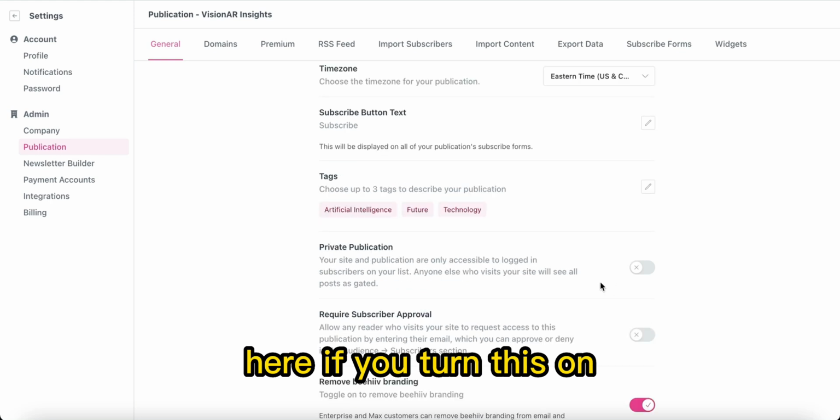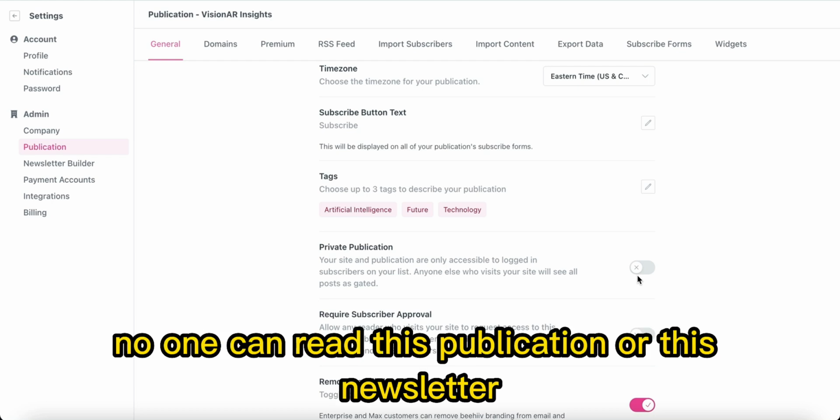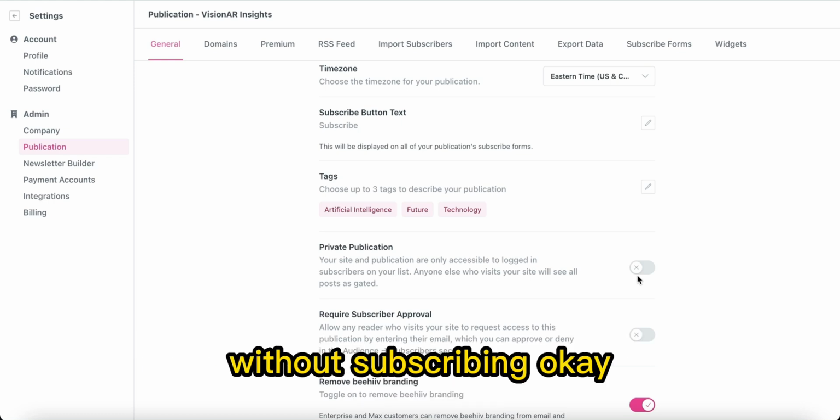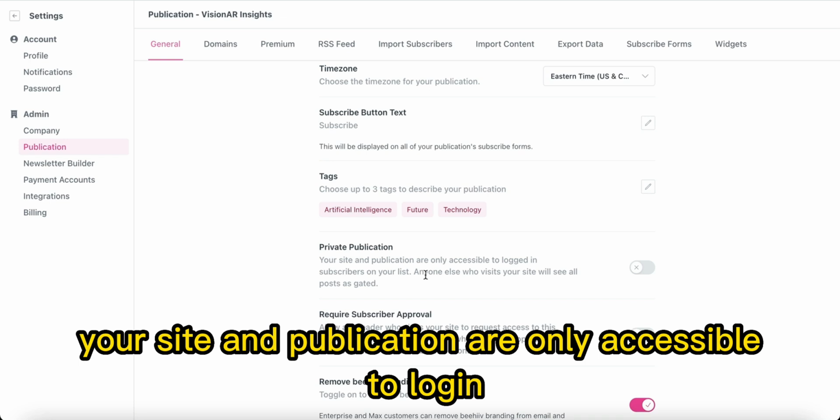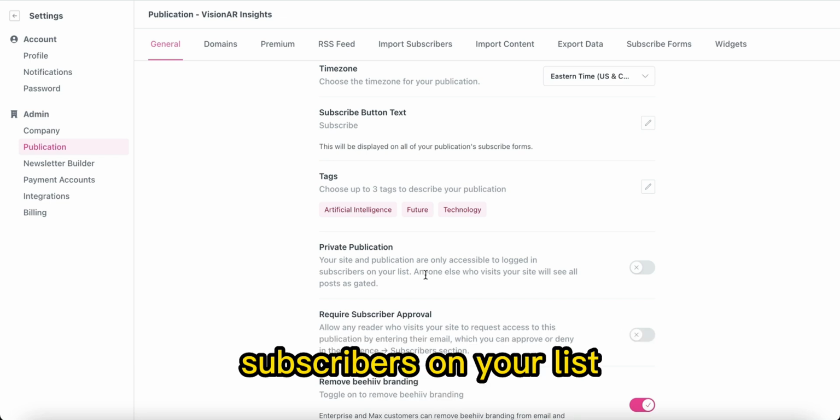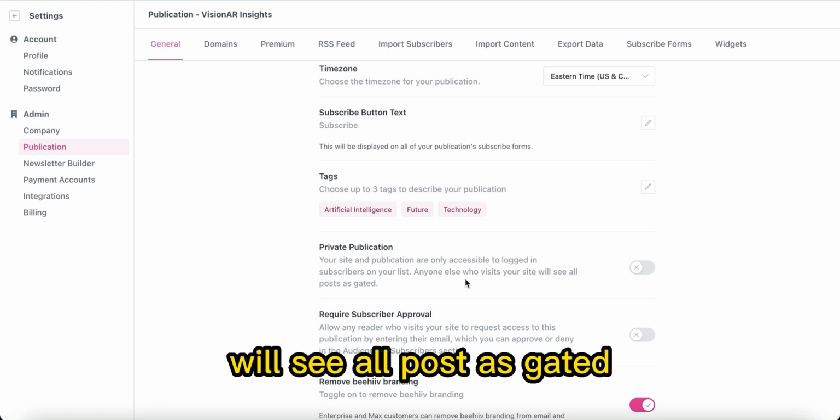Here, if you turn this on, this publication becomes a private publication. That means no one can read this publication or this newsletter without subscribing. Okay, you can see your site and publication are only accessible to logged-in subscribers on your list. Anyone else who visits your site will see all posts as gated.